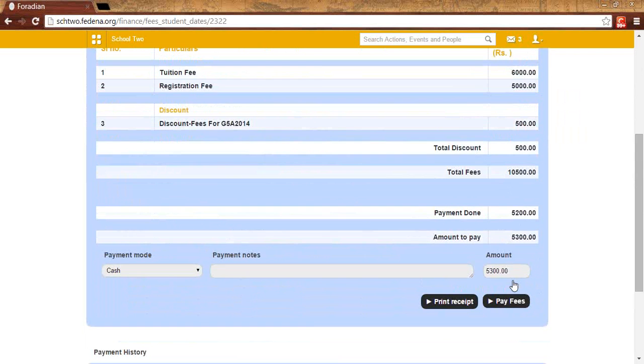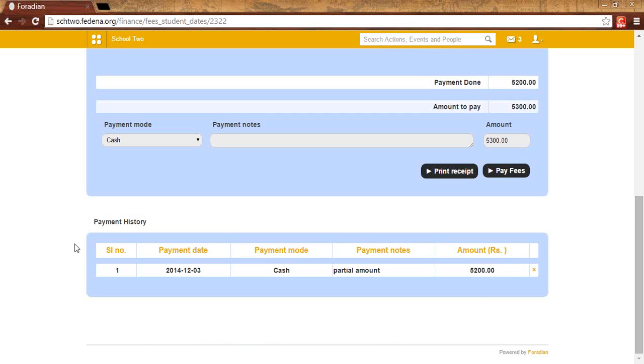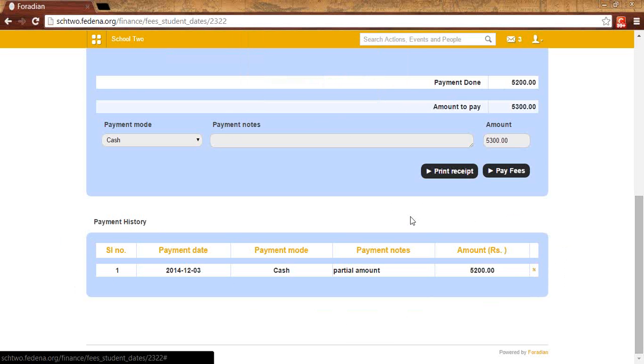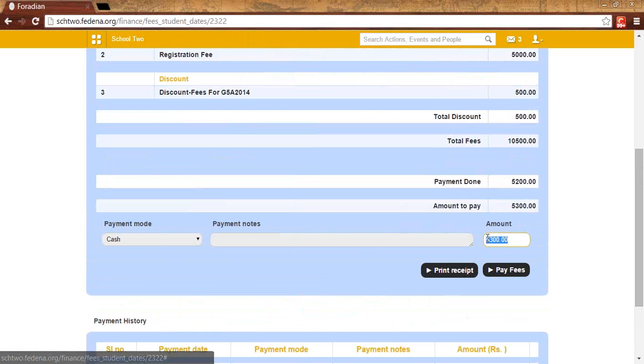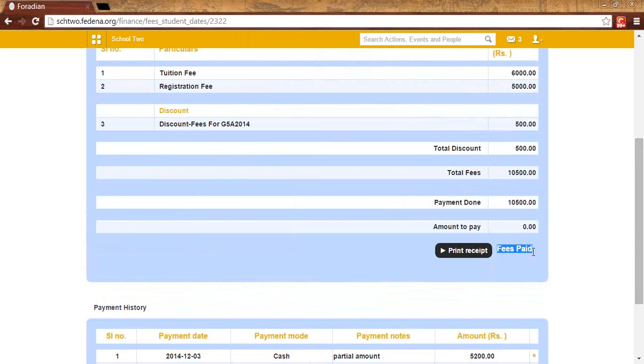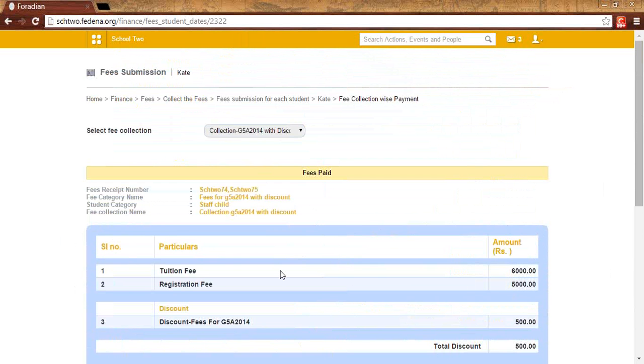So I can click on pay fees and this payment history will get added here. If I want to revert this payment, let's say as an admin or finance handling person, I've made a mistake, I can revert it by clicking on this cross sign here. So this is going to delete the transaction. So the rest of the amount to be paid will appear like this. And again, this amount can be paid for the student and it will change to fees paid for this student.